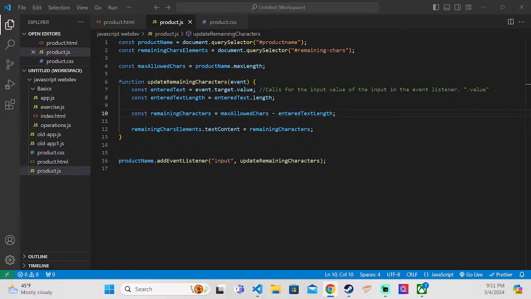Our other code relies on the fact that in this product name input element, we have that input element as a value, because we want to add an event listener to that and because we, for example, want to extract the max length from that.